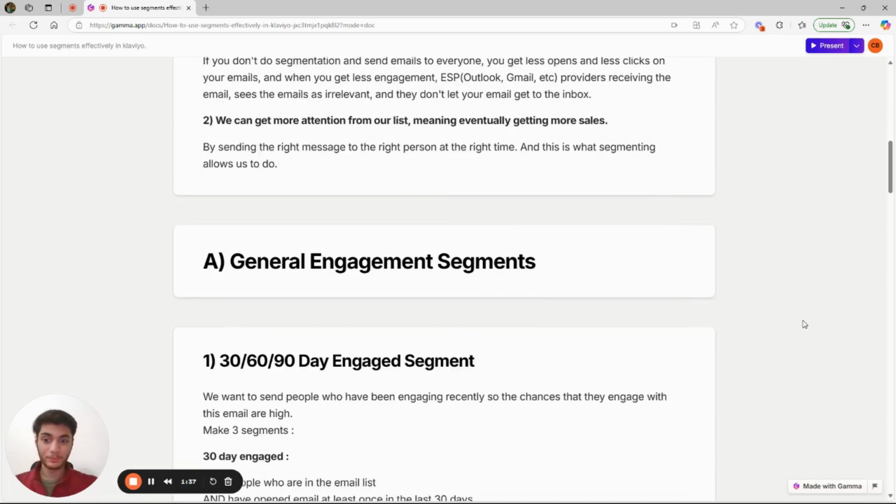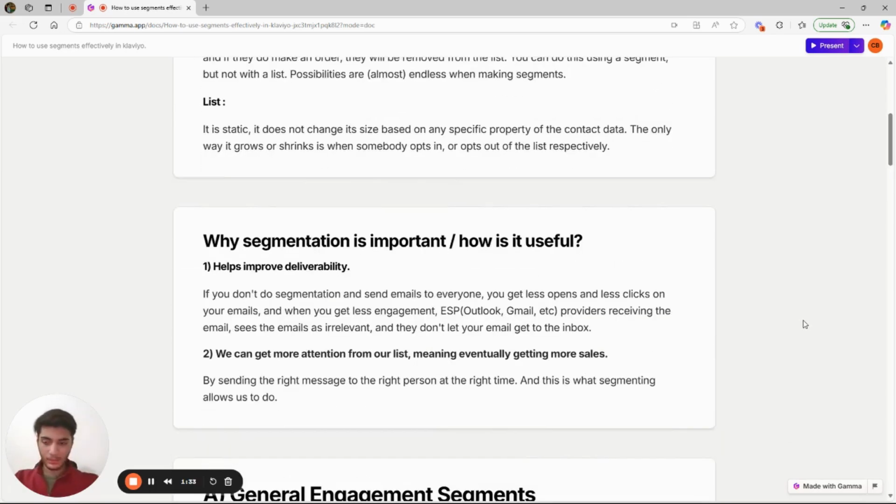See what I mean? In the next part, let me tell you about good segments that you can use in your store. These would be useful, and there would be three types of segments. The first would be based on general engagement, meaning the person clicked the email, the person opened the email, they're just engaging with the emails that we are sending.